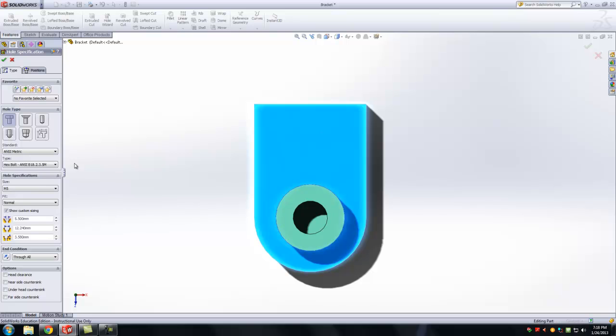Okay? Now under the type, notice that we have different types. Considering that this is just a general exercise, usually if I give you homework with a counter bore, I will specify exactly what type of counter bore you're going to have to choose. But for now, let's just go ahead and stick with the hex bolt.